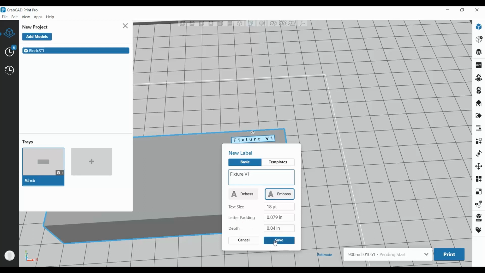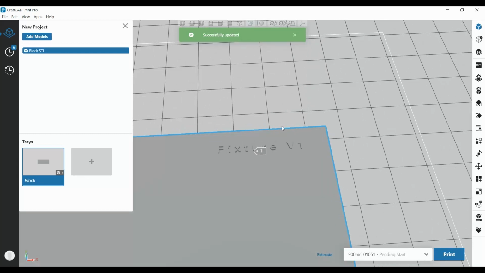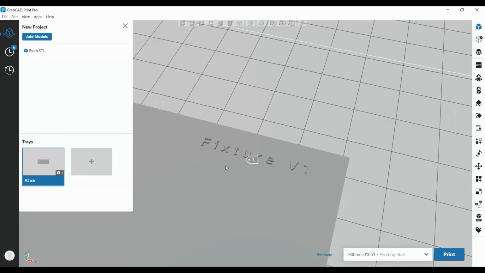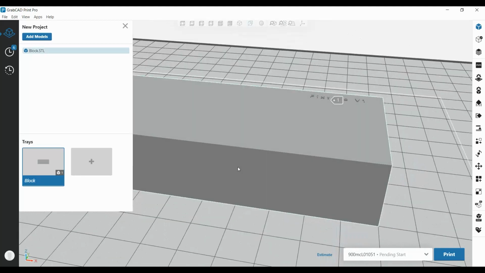And if you go ahead and click save, you'll notice that you get an update saying the model geometry is out of date. And if you go ahead and click update, you now have a successfully updated model with the label right on the part itself, and it is ready for printing.